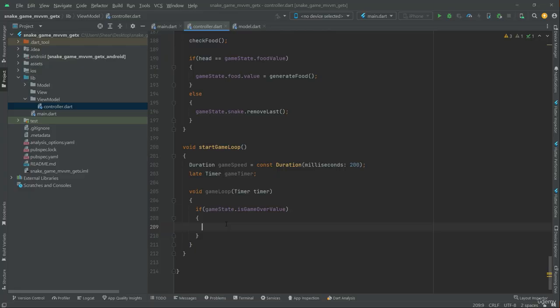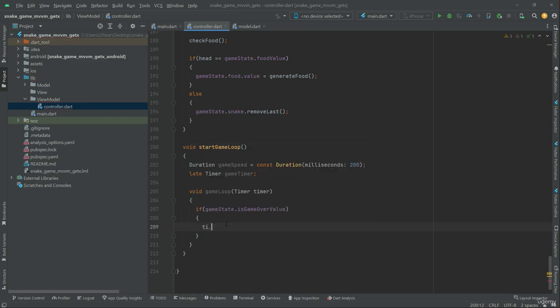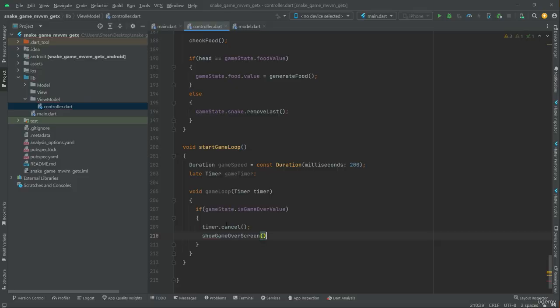Take this down. Now as I told you already, if the game is over, if that's true, then we will simply cancel the timer. So in here timer, and you'll say dot cancel, and right after that we will show game over screen, write it and semicolon. If the game is over, then we have to stop the timer, cancel it, and show the game over screen. And if something else happens, in here we'll say else if.